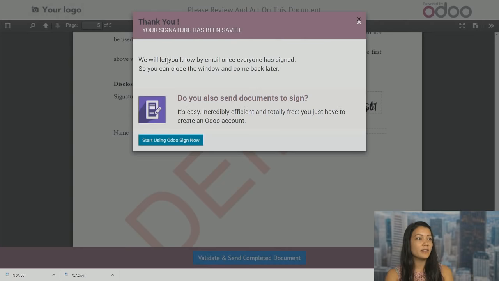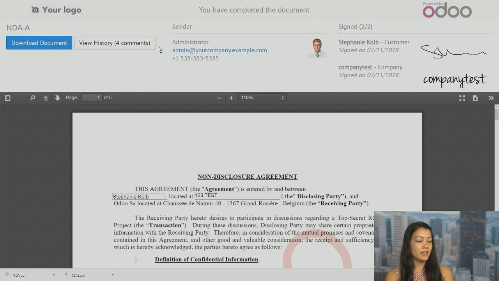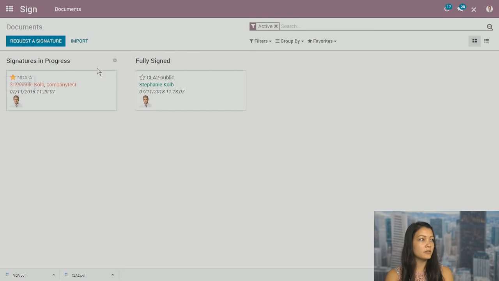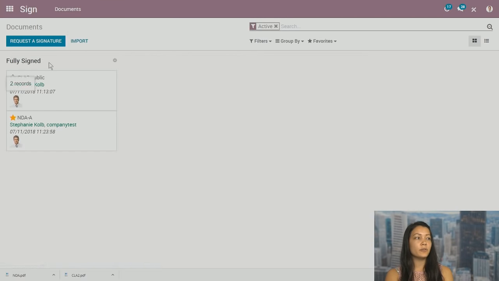Taking an extra moment here. Okay, so now this is saved and done. And now both parties have signed. So I'm just going to go back to Odoo now, and let's just refresh this. All right, so now both parties have signed, so it's also falling into the fully signed column.